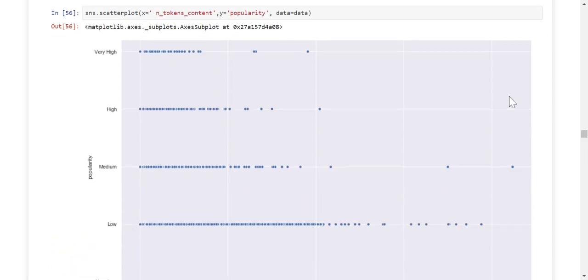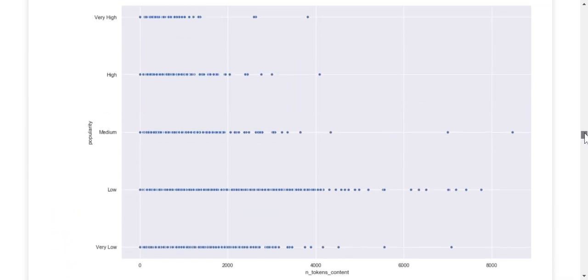And then this is another plot, a scatter plot, between tokens content, that is the number of words in content, and the popularity. It tells you how many words in a content there should be for that article to be very famous, or just averagely famous. So these are the number of words, 2,000, 4,000, 6,000, and this is the popularity index for that.